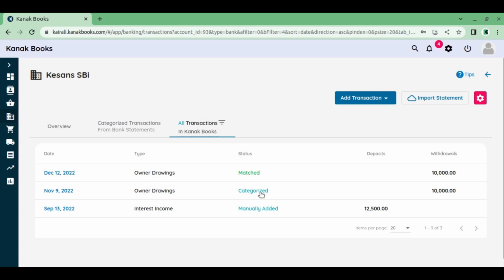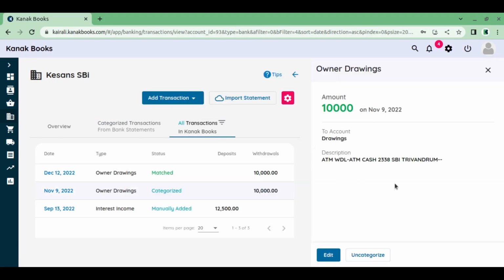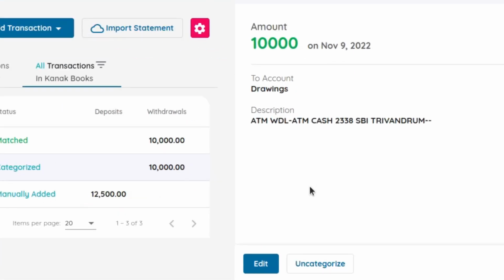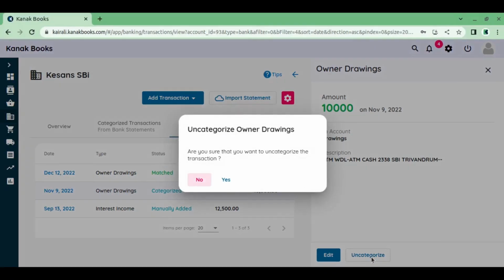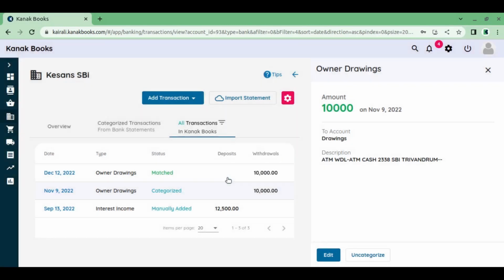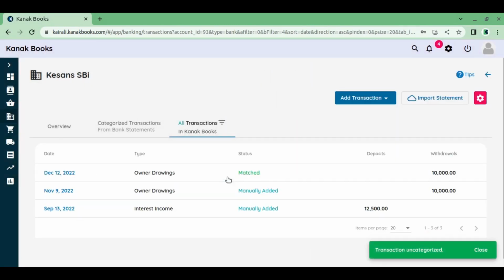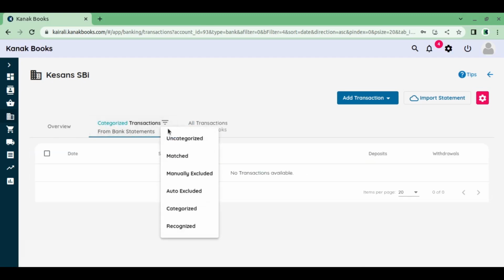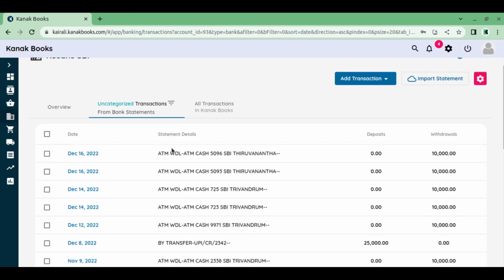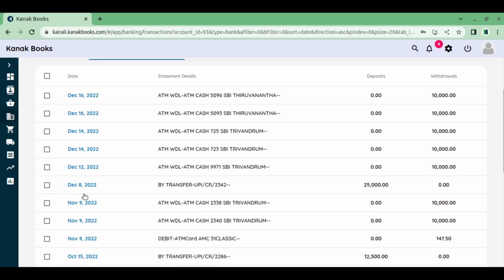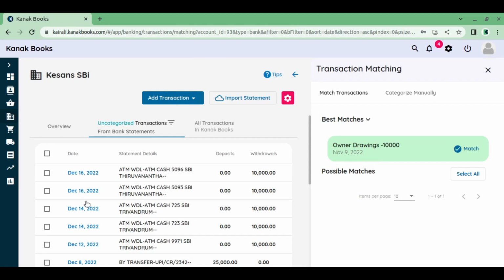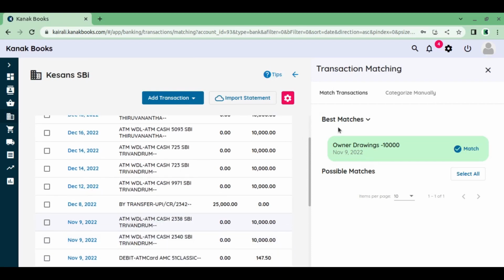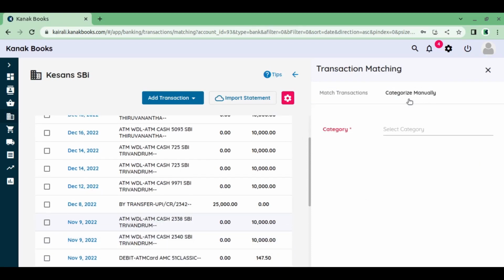Open the categorized Kanak Books transaction for viewing. Click Uncategorize button and confirm the dialog to uncategorize the transaction. Let's go back and categorize a transaction that already has a best matching transaction available in Kanak Books.